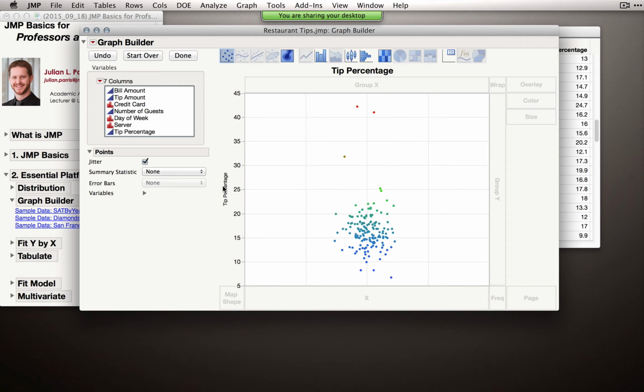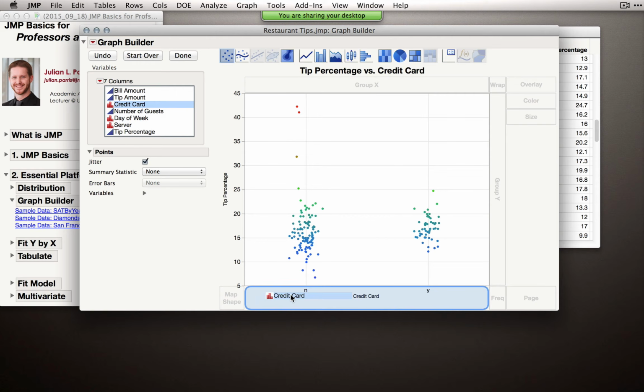Let's actually see if tip percentage changes on the basis of something. What about whether somebody uses a credit card or not? So I'm going to click and drag credit card to the x-axis. And notice what JMP does. Now we have an x variable, so the no observations are all on one side and the yeses are on the other. And what's nice about the points is we can actually see not really just where the center is, but also a little bit about the spread. But maybe you want an actual summarization of these. Maybe you want a bar or a box plot.